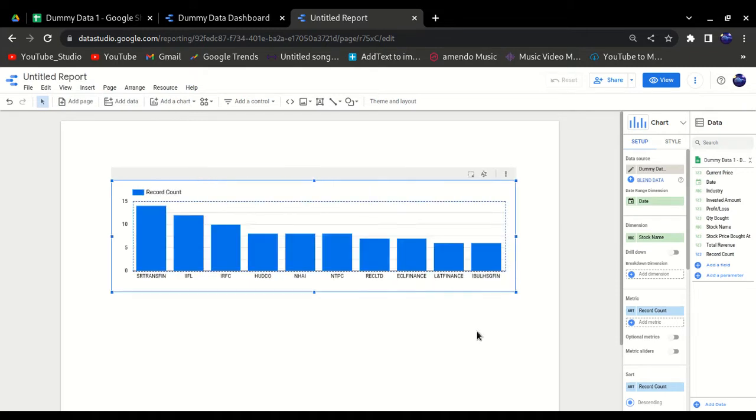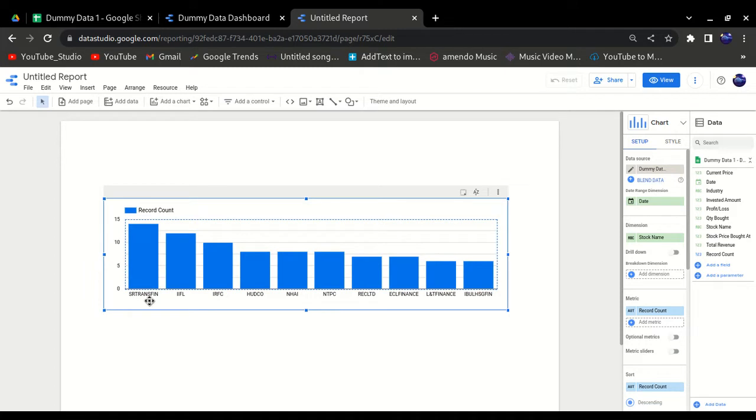It will give me a pre-populated chart here, right? We all know that this column chart or bar chart is made of two axes: the x-axis and the y-axis. Usually on the y-axis we have all the metrics, the numbers, and on the x-axis we have the text, or you can say the attribute. In this case I want industry to be on my x-axis. I can see that the dimension section is basically the x-axis and the metric section is the y-axis.